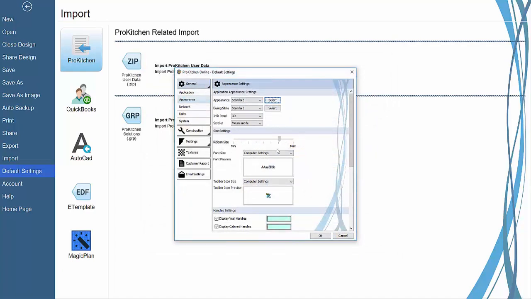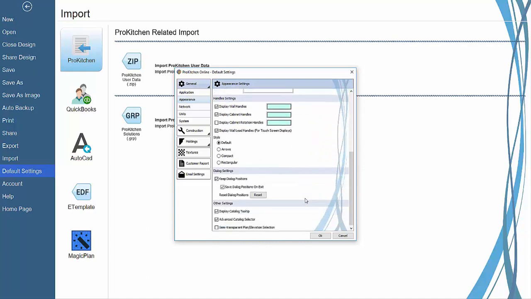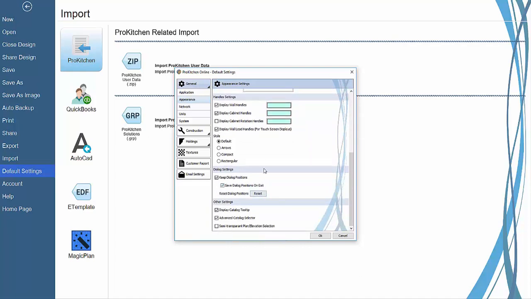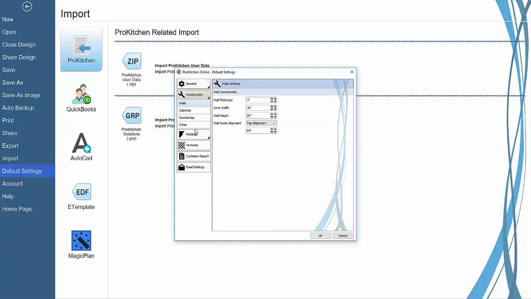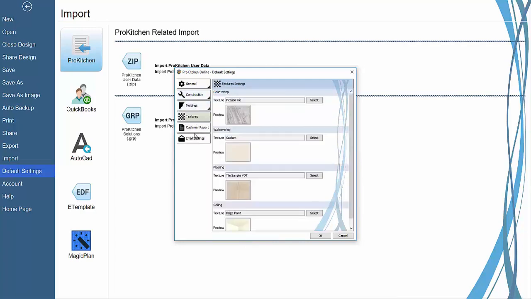In the Size Settings section is where you can adjust your ribbon size, fonts, and icon size, as well as many other appearance settings like displaying catalog tooltips. The Reset button is there to revert back to the way ProKitchen was set up when you first installed it and overwrite your changes. You can review your construction settings, moldings, and textures, but remember that design settings overwrite default settings, so if you don't want these settings to apply, make changes in your design settings.